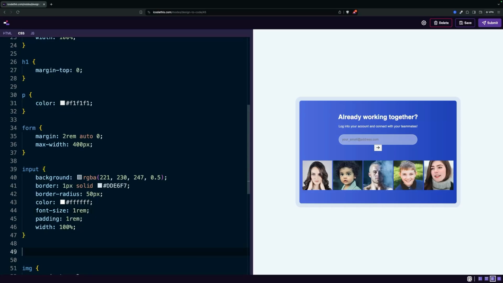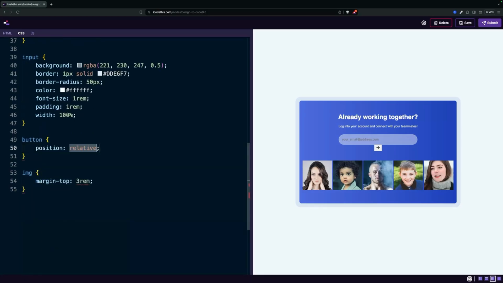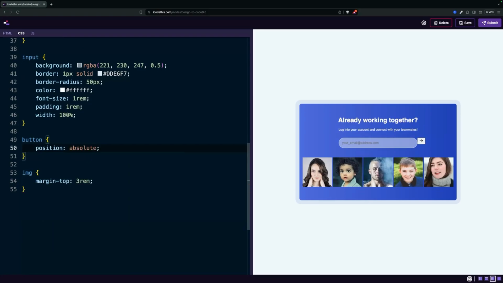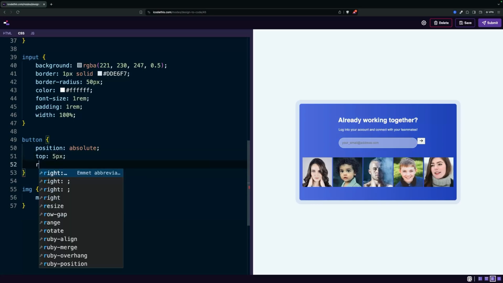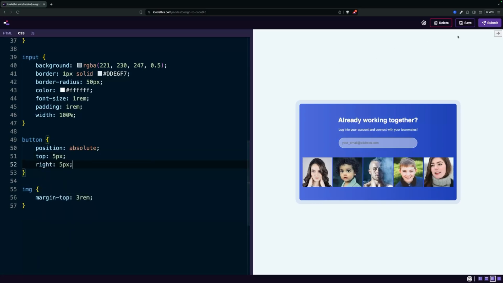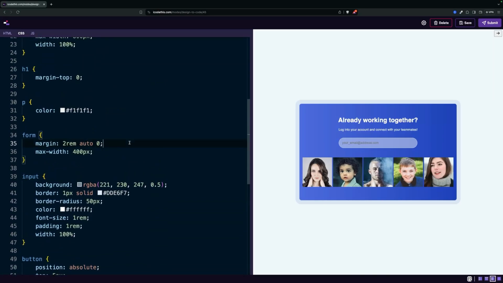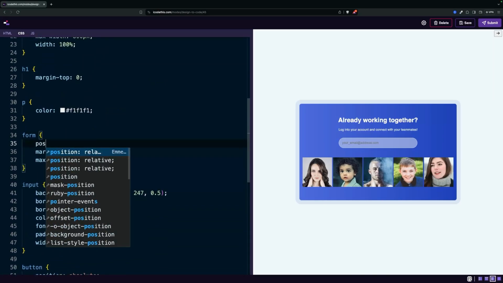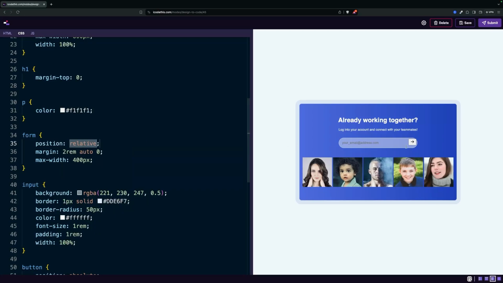So we're going to take it and we're going to say position absolute. That will take it out of the document flow. And we're going to say top, let's see, 5 pixels, and right 5 pixels, which will put it there because we don't have the position relative on the form. So let's add it. Position relative. And now the button will be relative to the form. But because the input takes up the full space of the form, it looks like the button is relative to the input.